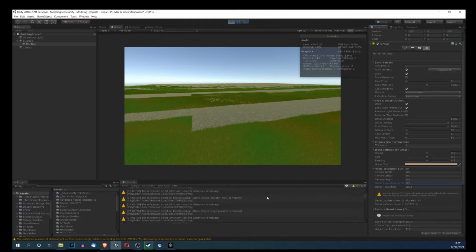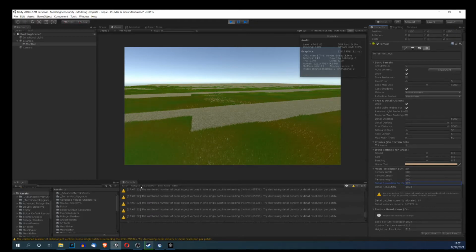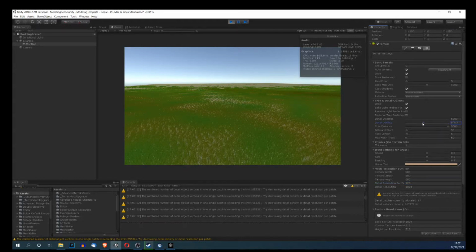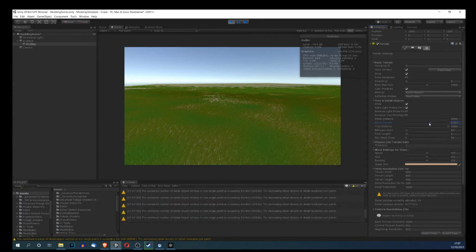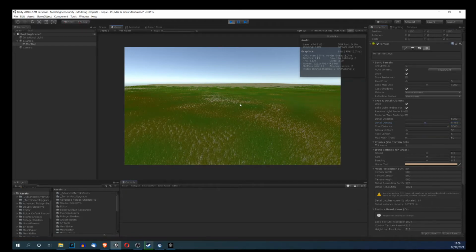We have a problem here, and if you go to the console, you will see that the combined number of detail objects is exceeding the limit. So we need to fix that. We're gonna decrease detail density till we get no errors. So I'm gonna clear this, and I'm gonna increase it now till we get errors. Oh yeah, we have it. Okay, so go back somewhere along here. Now we have still dense grass, not as dense as the beginning, but it's still dense. 119 draw calls, which is okay.